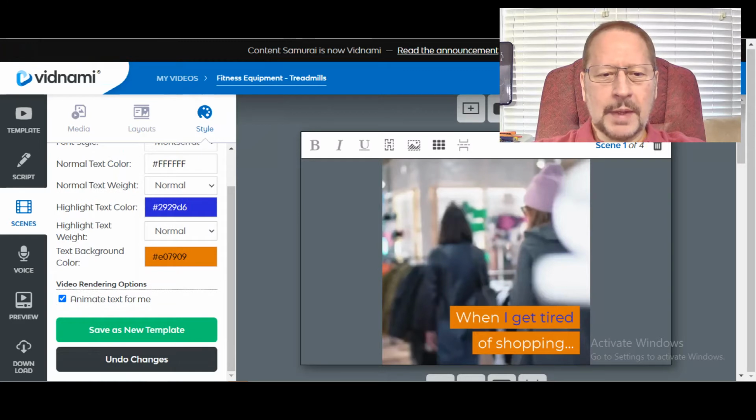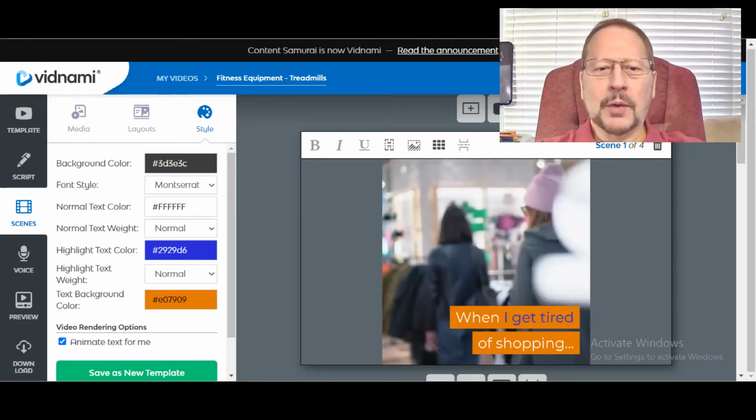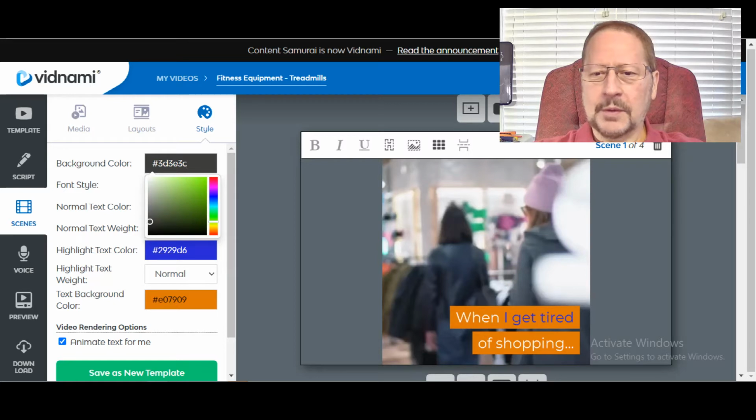Leave animate the text for me. And here we can save this as a new template. Now here's the beauty. We've just taken a base template and we've now created a new template. I want to change the background color. Let's do the background color to be something that doesn't look bad with orange. Let's go a light green, just for giggles.